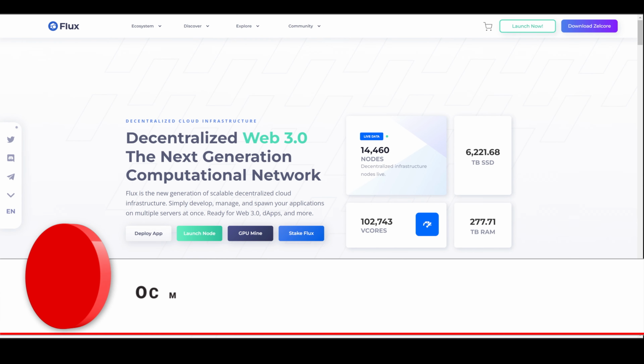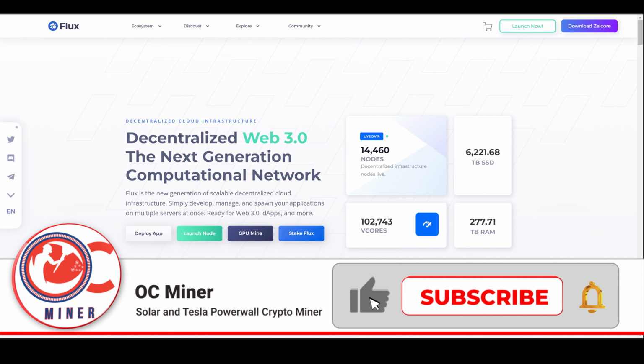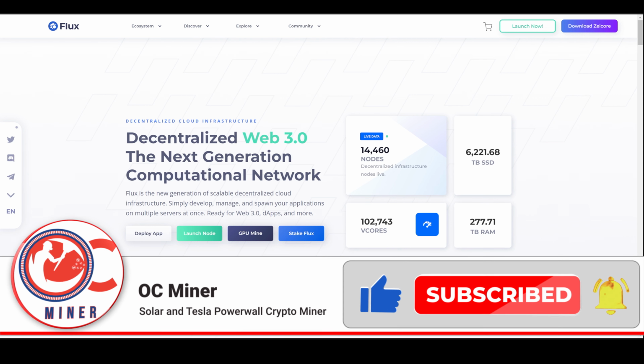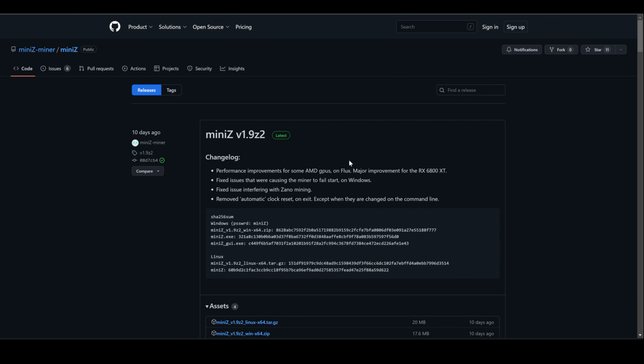To mine Flux, the first thing we're going to need to do is to download a miner. The miner we will be using today will be the miniZ miner. When downloading a miner, you want to make sure you're downloading from the official GitHub page. There will be a link in the description below.